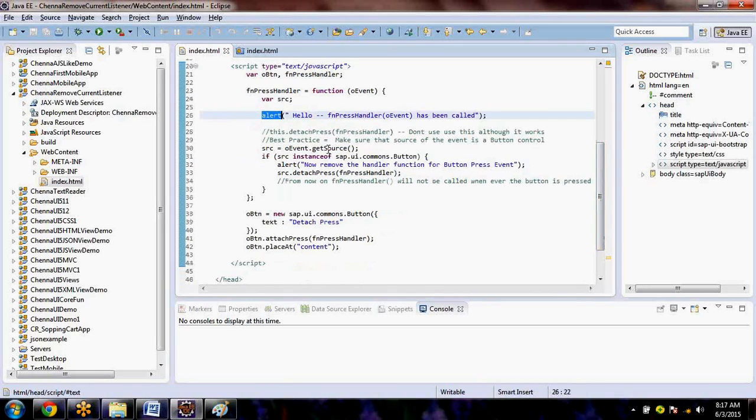I'm checking: is this a button? See, the object dot getSource. getSource is going to tell whether it is a button or not. So I'm checking whether the instance of the source is a button. If you look here, I'm getting the getSource and putting it in a variable called source. I'm checking if it is an instance of Button. If it is a button, then I'm displaying one more alert, and I'm saying button dot detachPress.